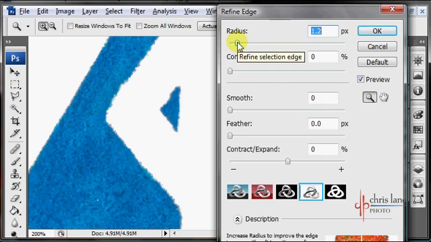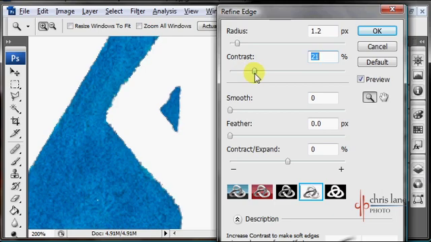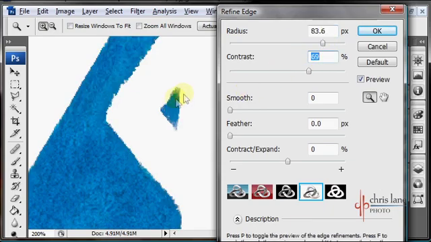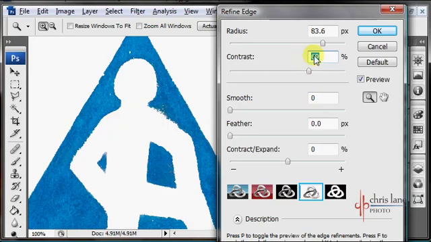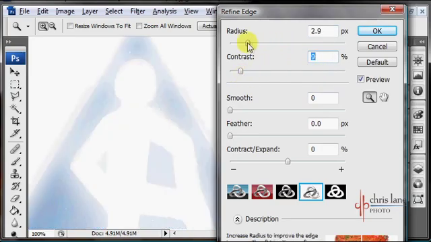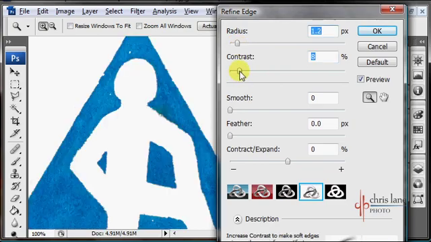What contrast does is it will make your edges sharper if you have a soft edge. So it kind of brings back some of what the radius did, so if you have a high radius, you can see how the contrast will decrease or increase the sharpness of the edge. So I'll bring this back down around there, and I'll just have my contrast around 8.